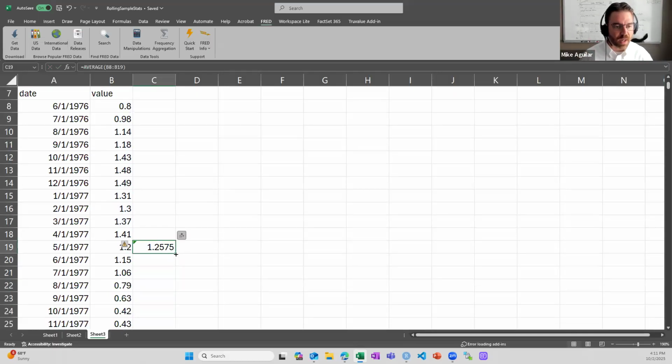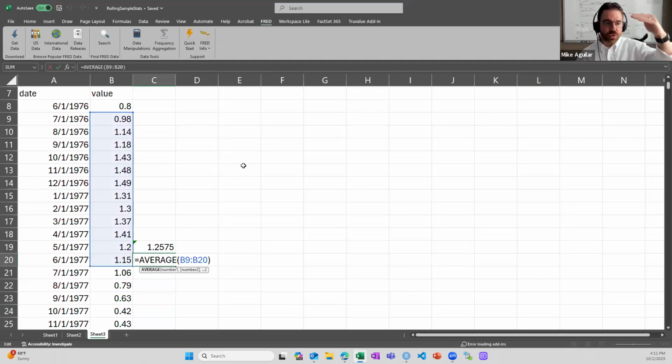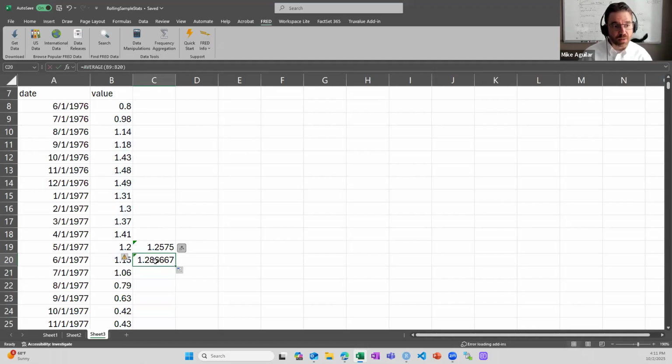Let's copy that one down, one down. Okay, so now look at that. I dropped June and I added on the new June, 76, 77, respectively. It's a little bit higher. Well, I added on 1.15, that was greater than the one that I dropped, 0.8.